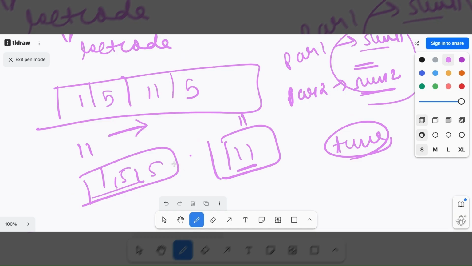So this is not a subsequence. Subsequence should be continuous: once you have taken 1, 5, you cannot jump and take this. But for a subset you can take anything, like you can jump over 11 and take 5, and take 11 in another subset. So both of the sums are equal. That means you will return true.